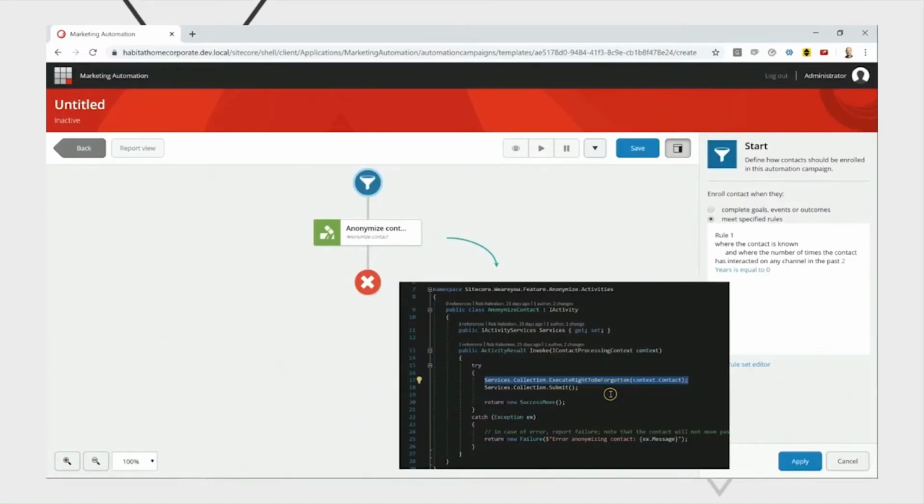But in general, what I have done is I have created a custom activity type, and there's also a link on how to do that within the handouts of my presentation. And it's actually, apart from the custom activity, very easy. It just executes the right to be forgotten on the current contact. And by making this custom activity, I can embed it in a marketing automation plan. And as you see on the right, you can meet specific rules to enter this plan.